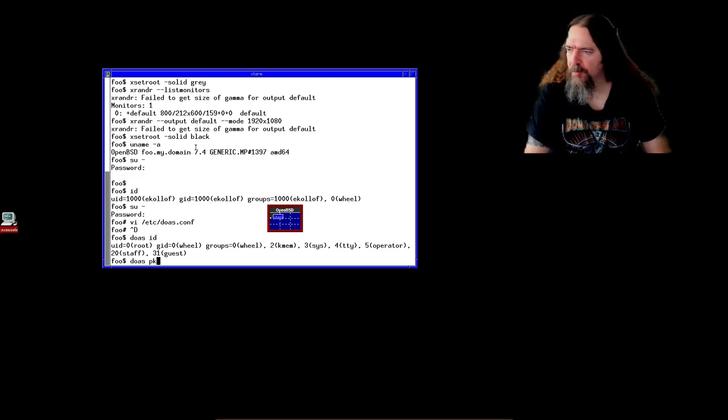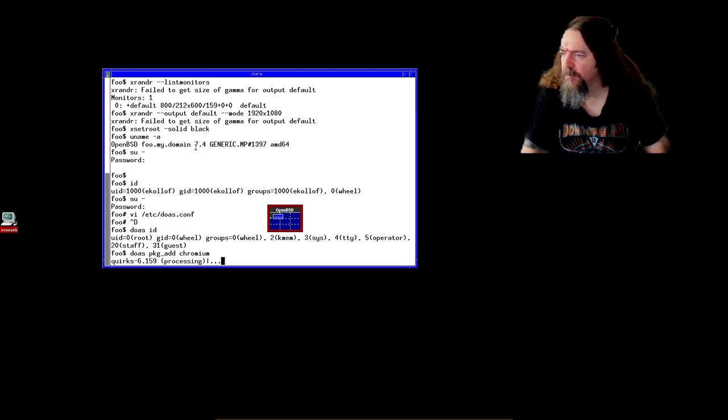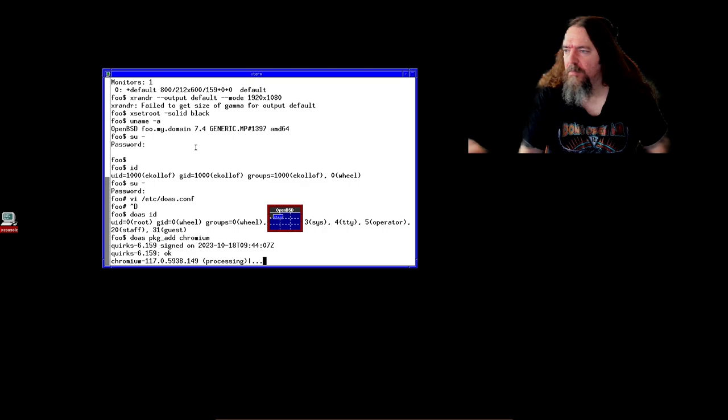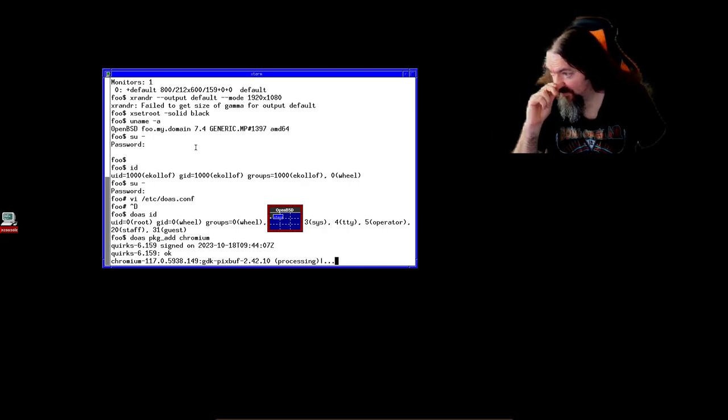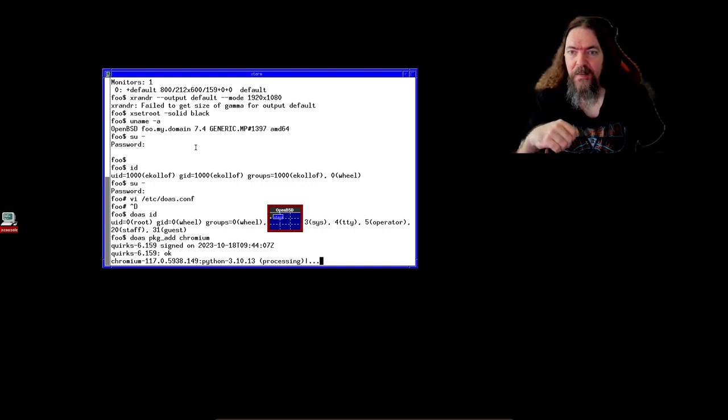And then you can do doas pkg_add bash. Or let's add a browser. Let's add Chromium. That's how you add packages. And that's gonna take a bit.